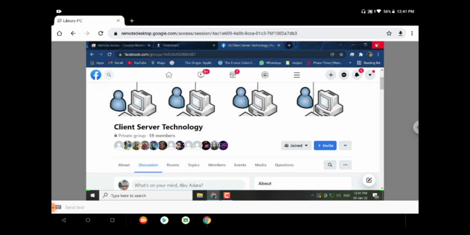Right? So this is a very helpful technology that this client server architecture has. I hope this was helpful for you.